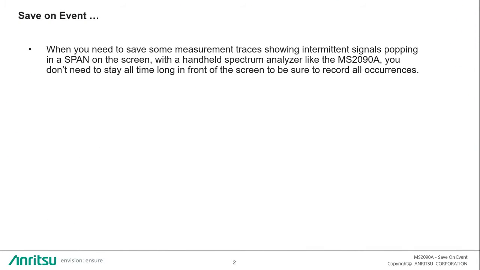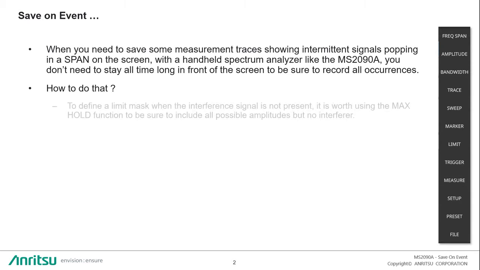So why do we offer such a functionality in a handheld spectrum analyzer? This is pretty simple in fact, and this would make the user's life easier to record any moment of time when an unwanted signal will pop up on the screen.